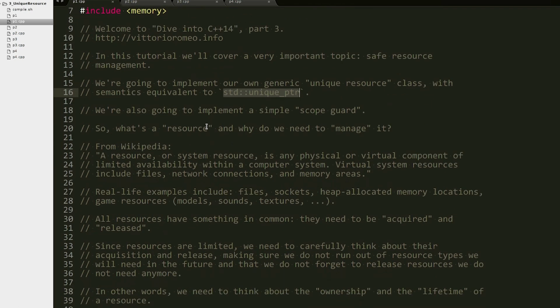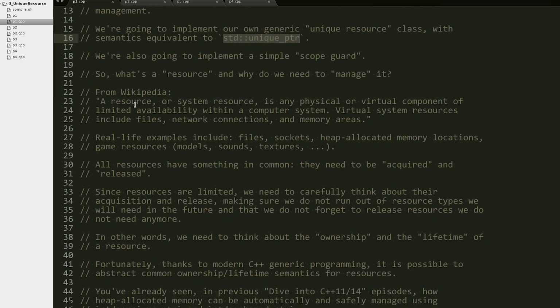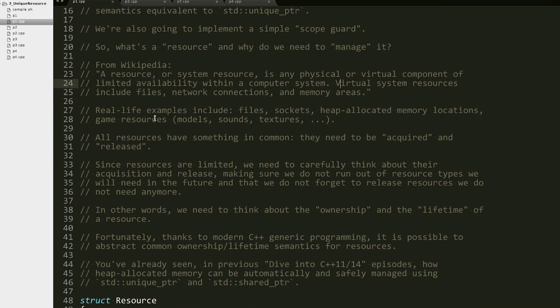So let's begin by defining what a resource is and why we actually need to manage it. From Wikipedia, a resource or system resource is any physical or virtual component of limited availability within a computer system. Virtual system resources include files, network connections, and memory areas. Some real-life examples that I can think of are files, sockets, heap-allocated memory locations, and resources in games and simulations, such as models, sounds, or textures.